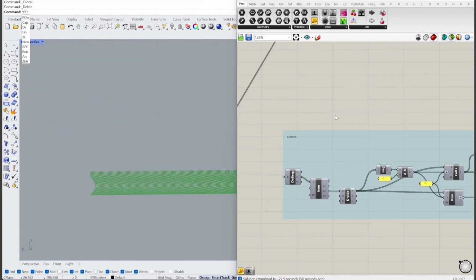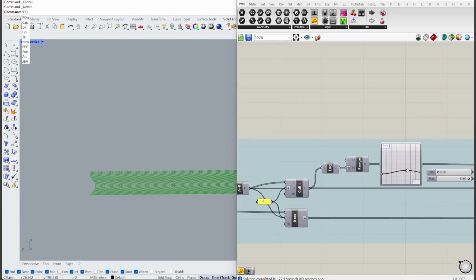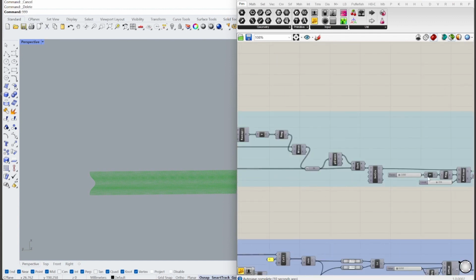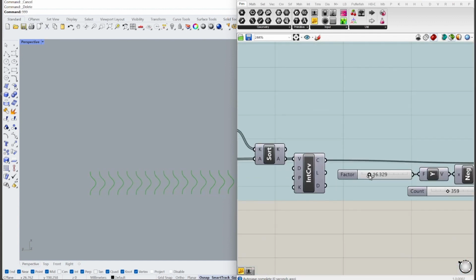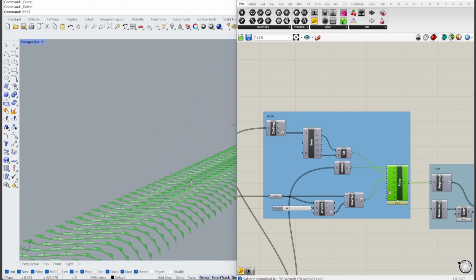In this part, I'm creating the curves I'm going to flow the fins along. I created the curves from the edge of the surface, and I can manipulate them with a graph mapper. And change the distance between them. And then I flow the fins along the curves I created. This is how they look.